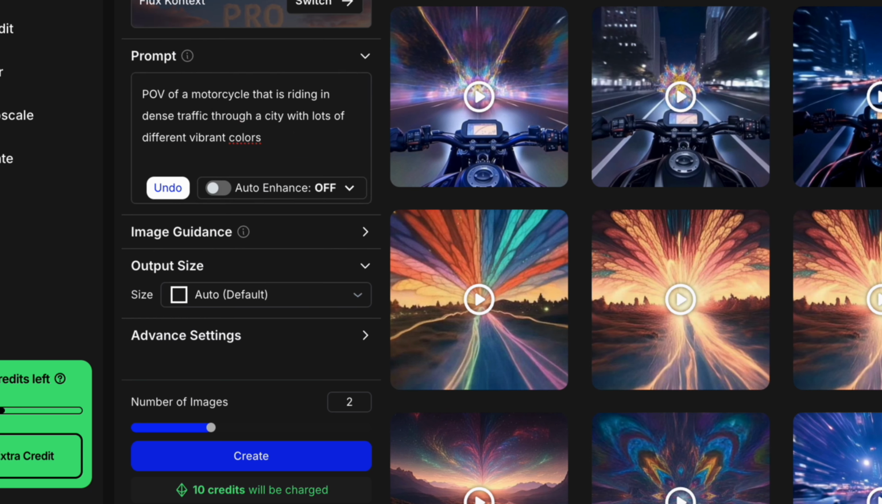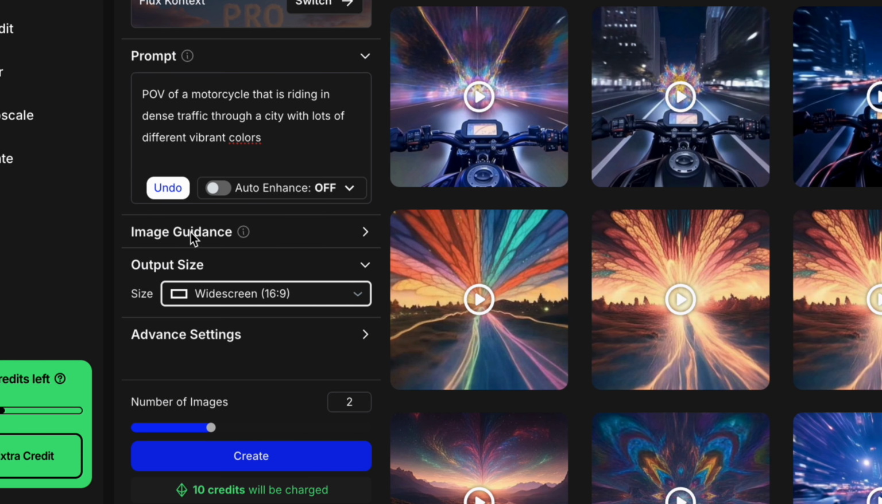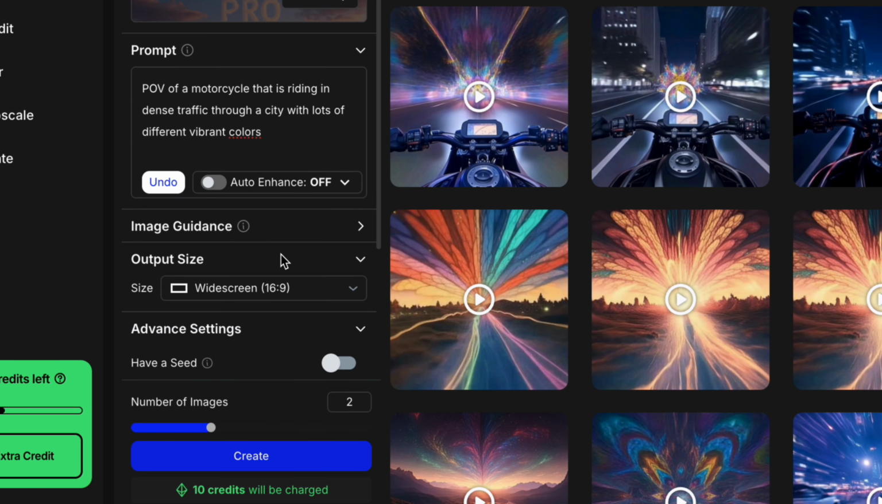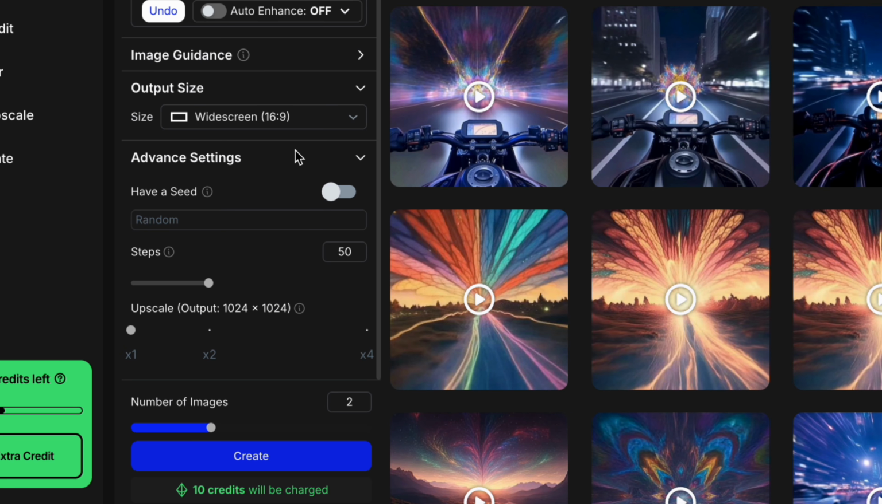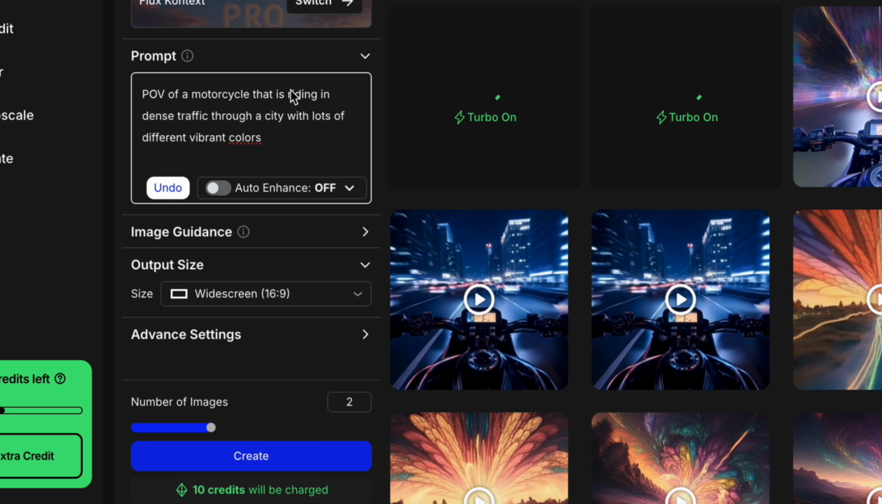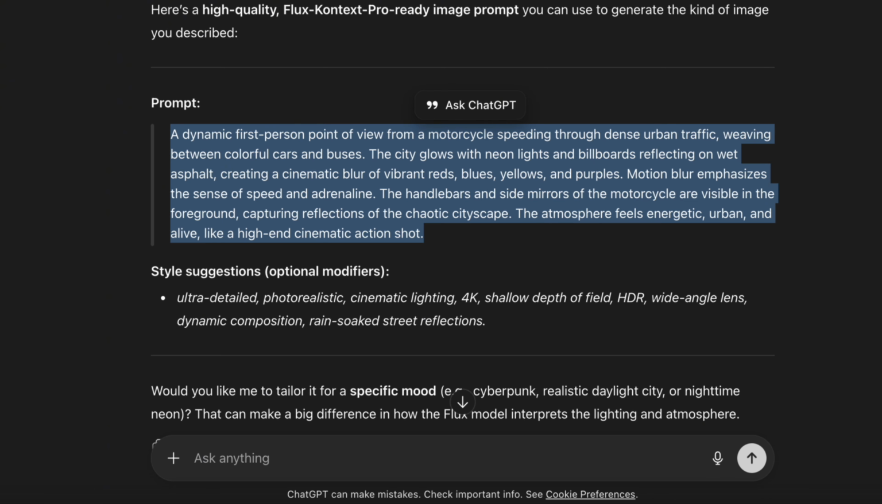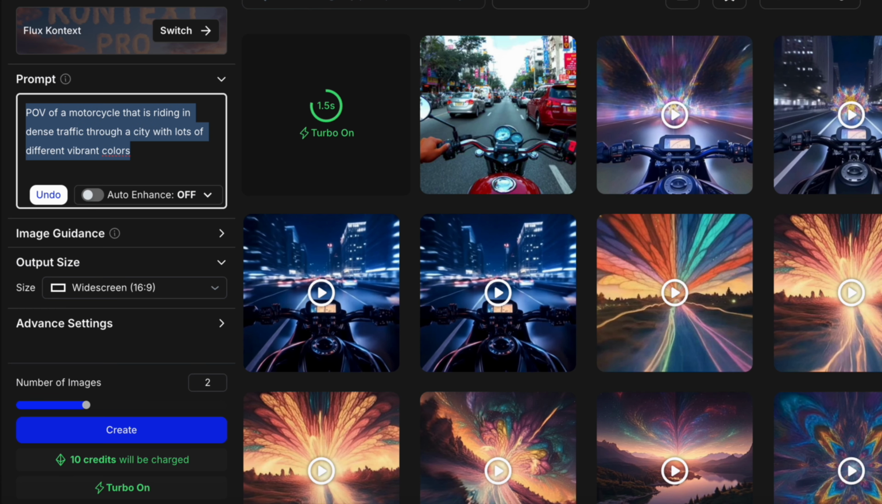I'm not gonna touch this right here, and the size, for my case, I want to make this into a YouTube video, so I'm gonna choose widescreen. And I'm not gonna touch any of the advanced settings here. Again, you have a lot of creative flexibility, a lot of options. I have not played around enough to give you all of the exact details. It's trial and error. So let's create this here, and let's also take this very enhanced prompt that we have and do the same thing.